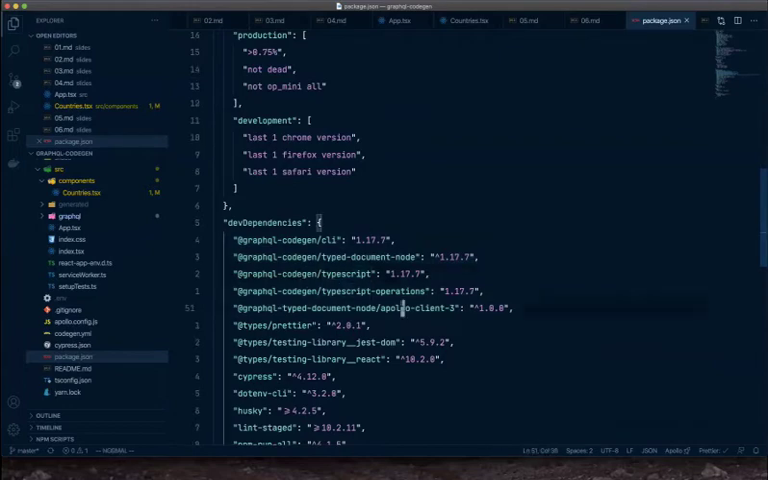We have the Apollo client plugin because we are using the Apollo library, and I'm using version 3 of the client. Also, we have a type document node. This will create an entire GraphQL interface that will be mapped to TypeScript, and you will get all the types generated automatically. Now, how this is specified, let's check in the config.yml.